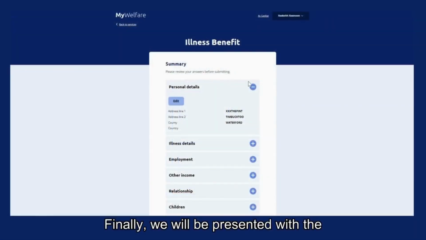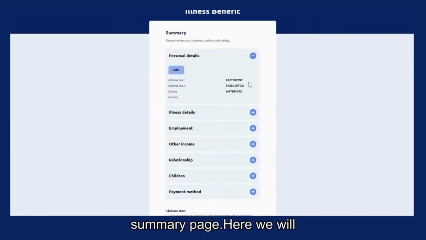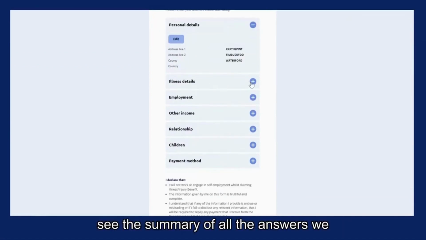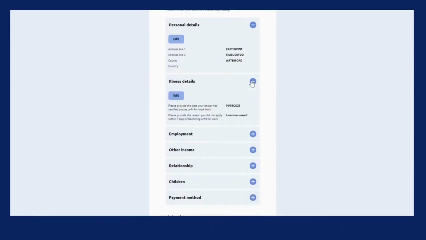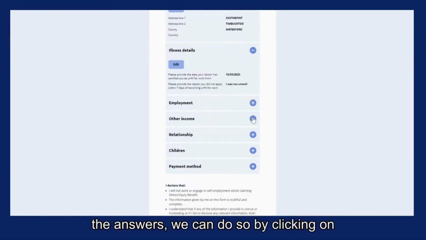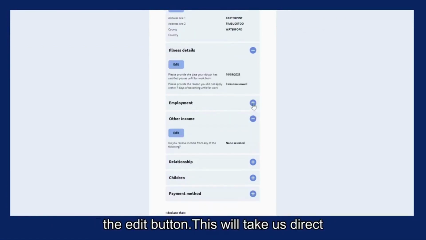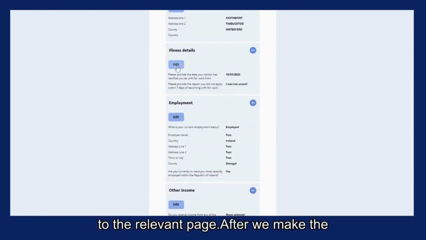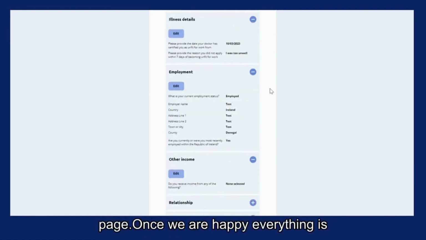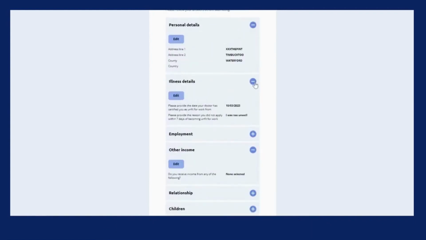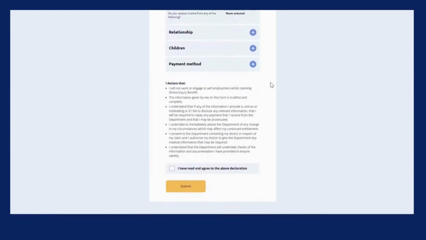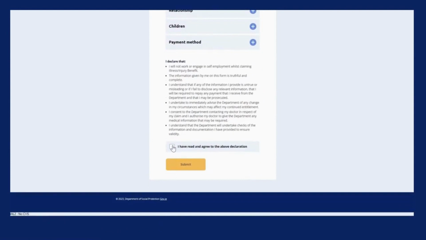Finally, we will be presented with the summary page. Here, we will see the summary of all the answers we have completed. If we need to edit any of the answers, we can do so by clicking on the Edit button. This will take us direct to the relevant page. After we make the adjustments, we click Save and Continue, and it will take us back to the summary page. Once we are happy everything is answered correctly, we read the declaration and tick to agree. We can then click Submit.